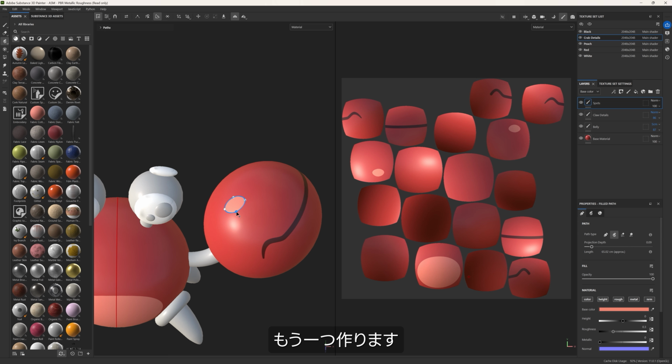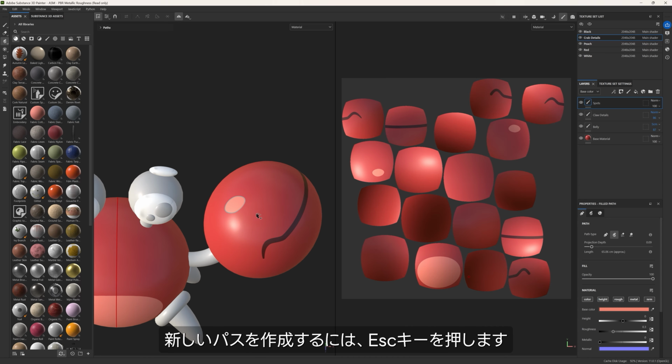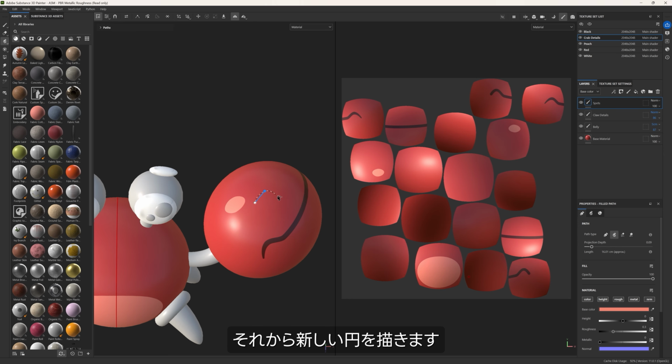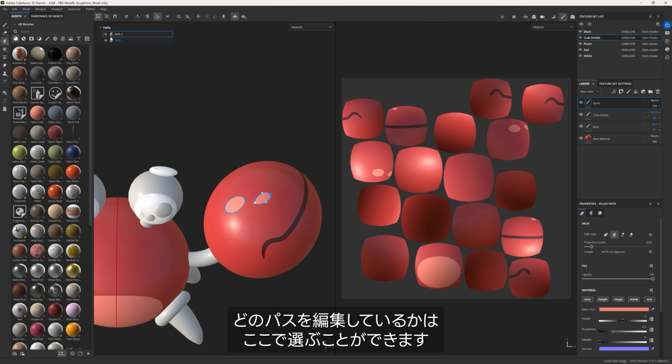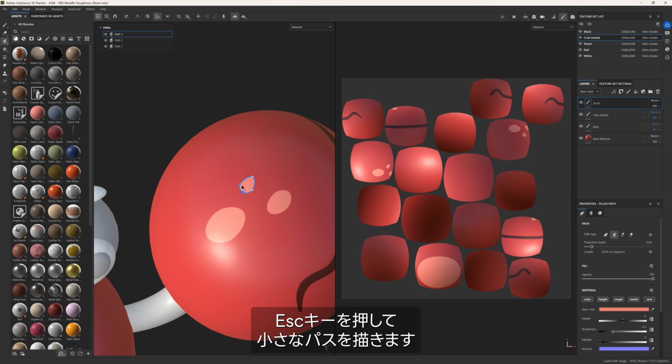So that's looking good. Let's create another spot. You'll notice that I can't click and create a new path here. To create a new path, I'm going to hit the escape key and then I can create a new spot here. Then I'll create a whole new path. If you want to see your paths at any point, you can go to this scroll down here and select which path you want to work with. So let's create one more path. I'll hit escape and then make a small spot here.